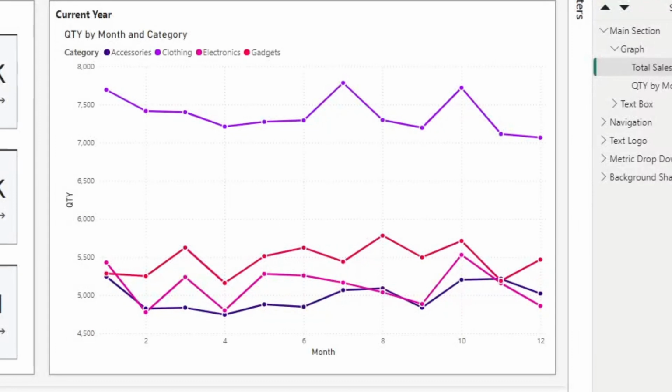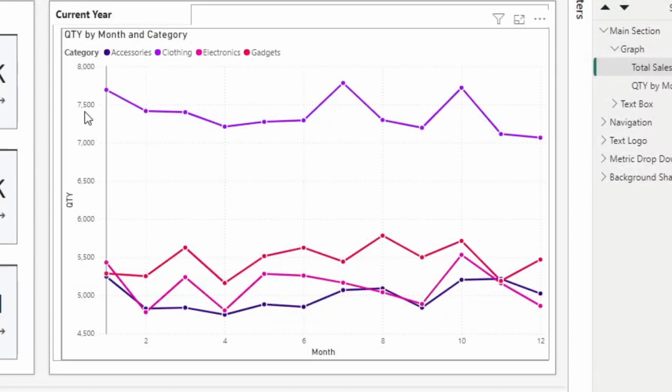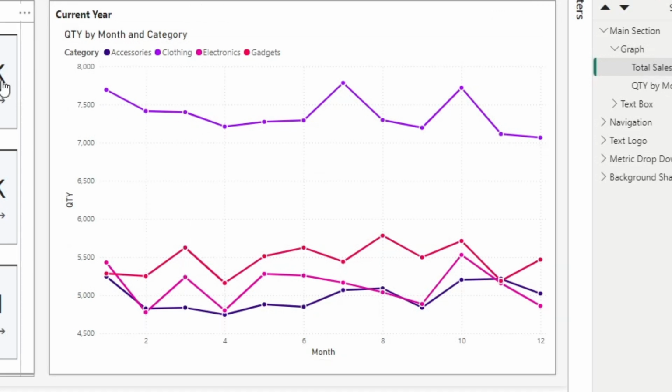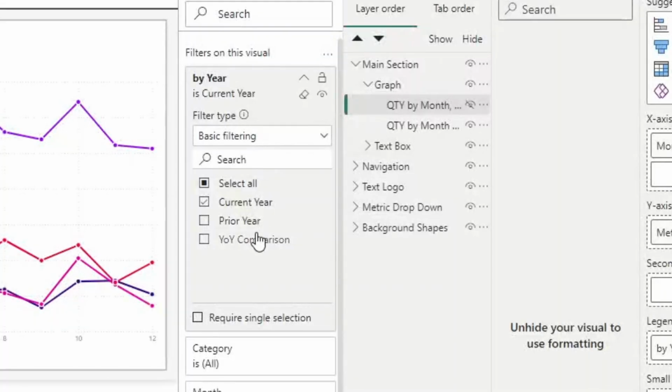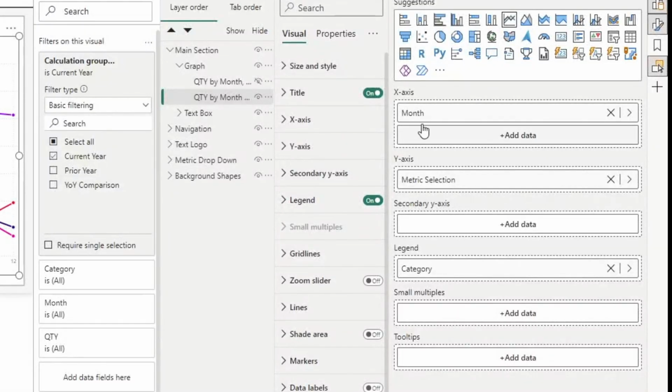The big graph that you see in the center is actually two graphs. The first graph is this big center graph, and when you're switching between these two views, it's just changing the filters on the graph, with those filters on the graph just being the calculation group, so either current year or prior year, depending on which card you've selected. This graph also has surprisingly few measures or fields brought in, with our x-axis being our month, our y-axis being our field parameter, and then our legend being our category.